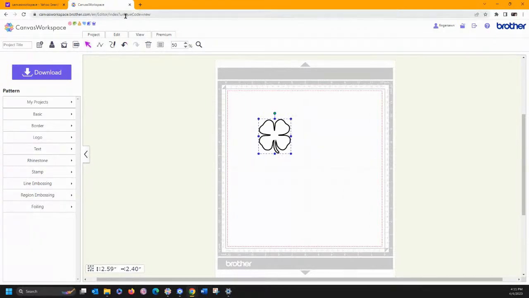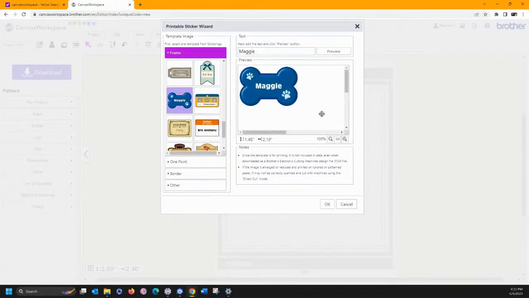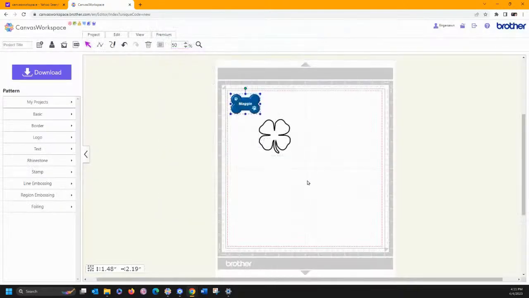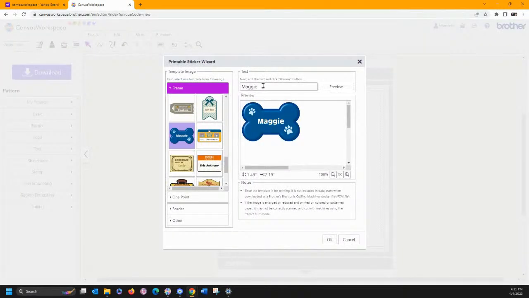There's a whole thing. And boy, you can tell it's been a long time since I've done stickers. Oh, here we go. So here's your frames. I haven't done this in forever. So let's say you have a dog and you want to come in with my, oops, I needed to edit that text before. Let's go back into that premium function. Here's my stickers. So if I want to edit the text and I want to put my pup's name in here, I can then preview it.